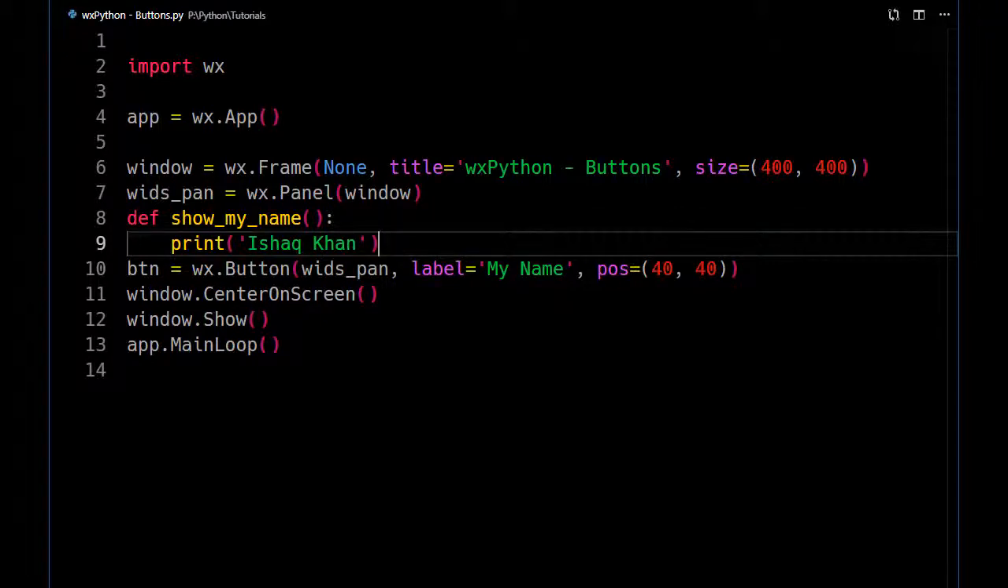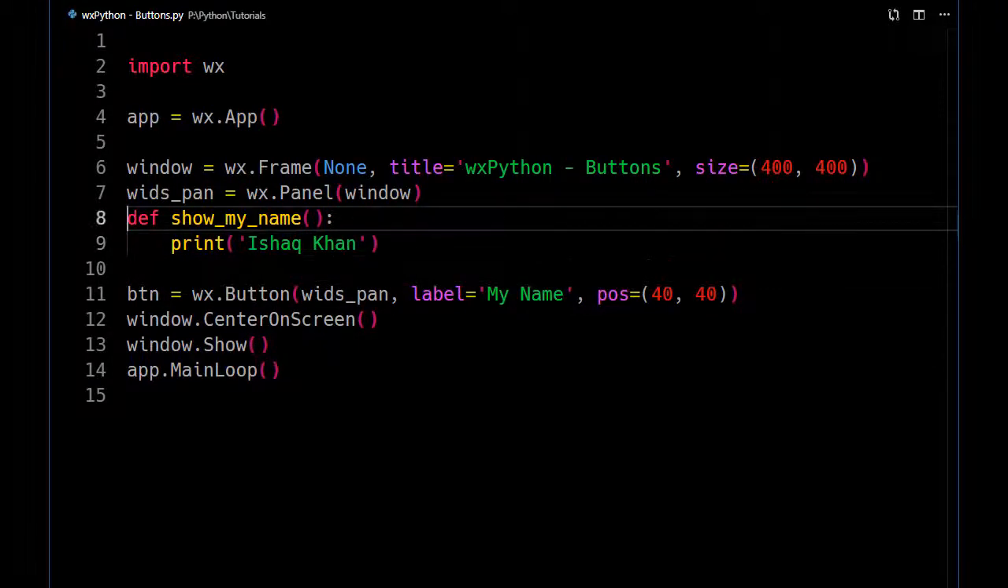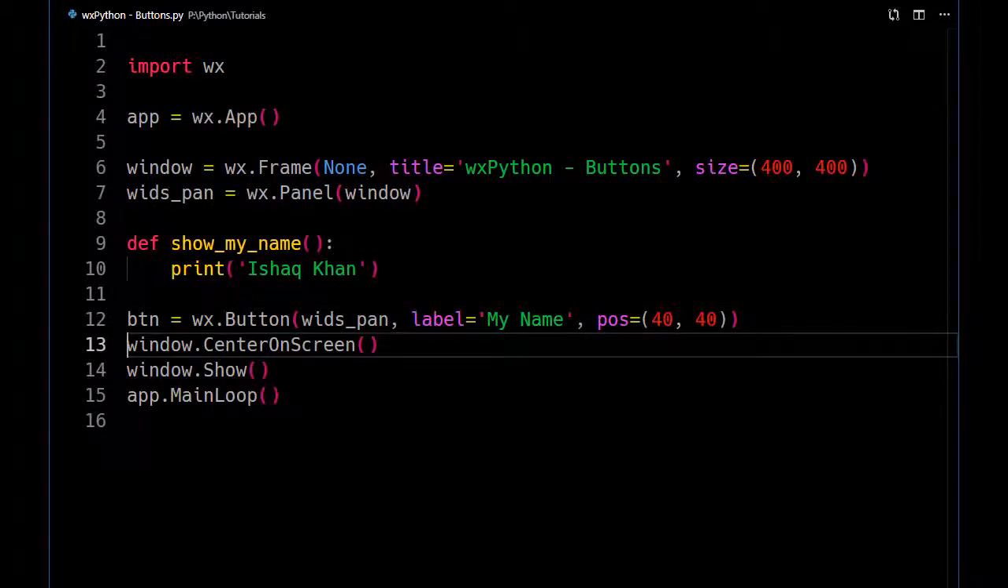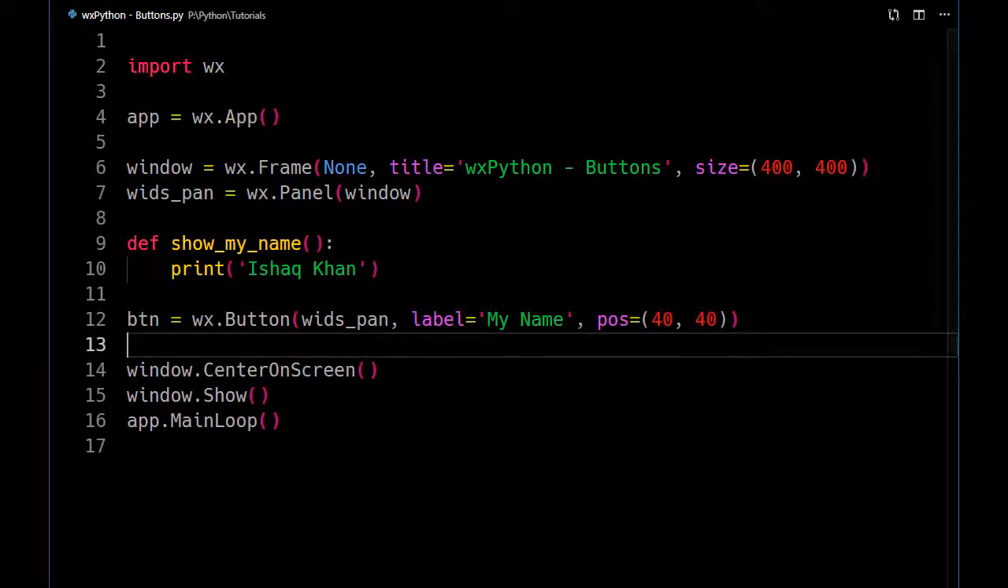Now we have created our function, but how can we attach it to our button's EVT_BUTTON event? Well, for this we will call the button's Bind method, button.Bind. Now it takes two parameters. First is the event name to which you want to attach your callback. So I will say EVT_BUTTON, and second is simply the callback function. So I will say show_my_name.